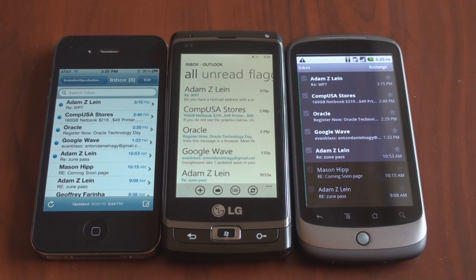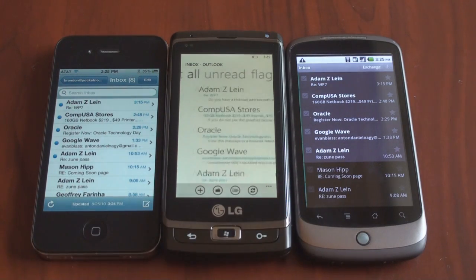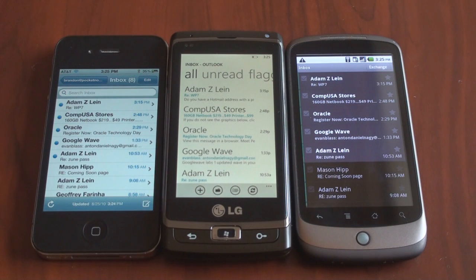Now in Windows Phone 7, there are multiple views for your messages. You can swipe to the right to get only your unread messages, swipe to the right again for flagged, urgent, and back to all. Can't do that on iPhone or Android, so a really great way to organize your email.